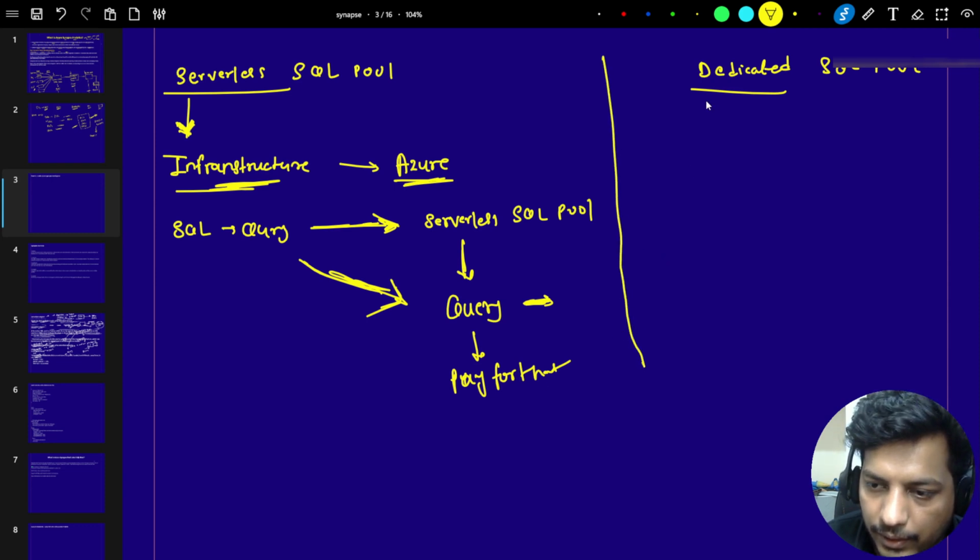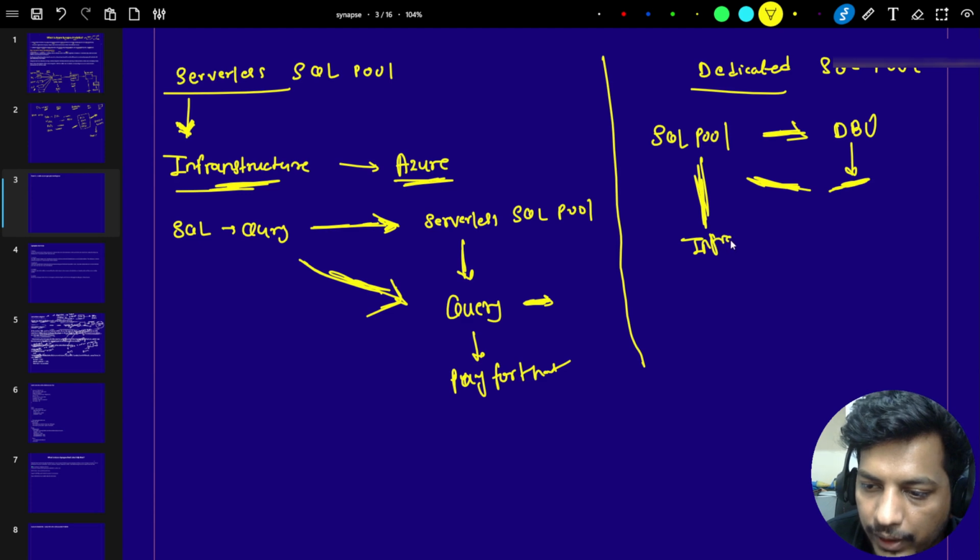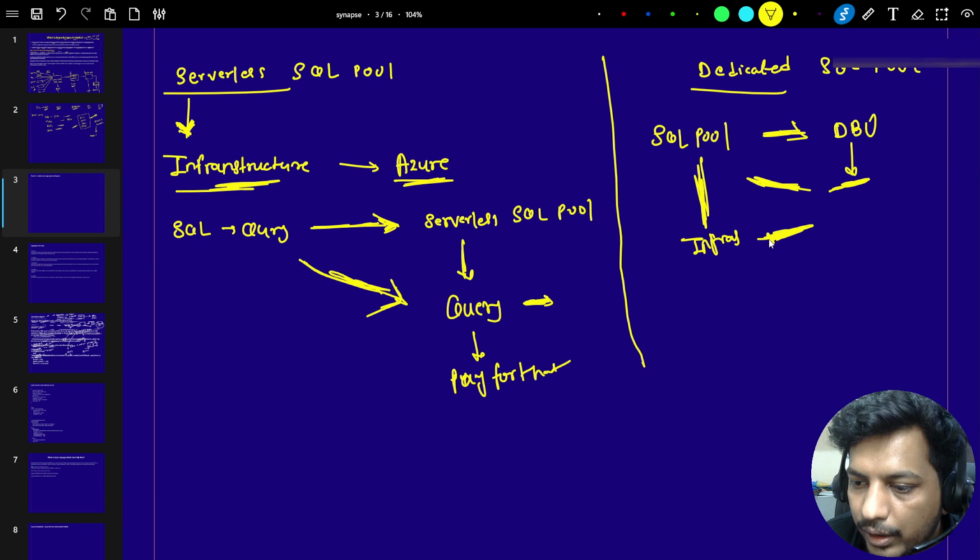So what is a dedicated SQL pool? In a dedicated SQL pool, we create one SQL pool, you can say one kind of data warehouse. We give it a number of DBUs. DBU is one unit. With the help of that, we know how much data we are processing, how much size of the SQL pool is required, and what kind of data we are processing. Means we are creating one kind of infrastructure. We are saying, I want to process this much data, and for this much data, this many units are required to process the query.